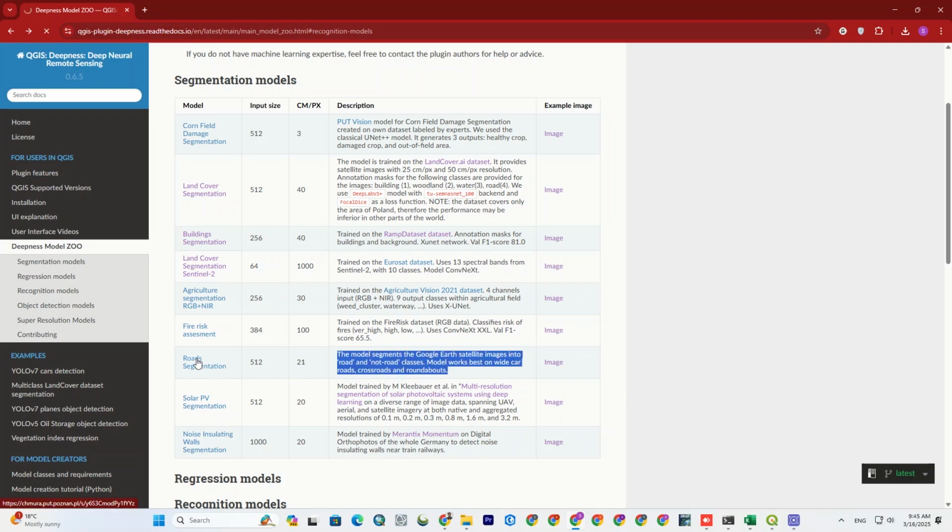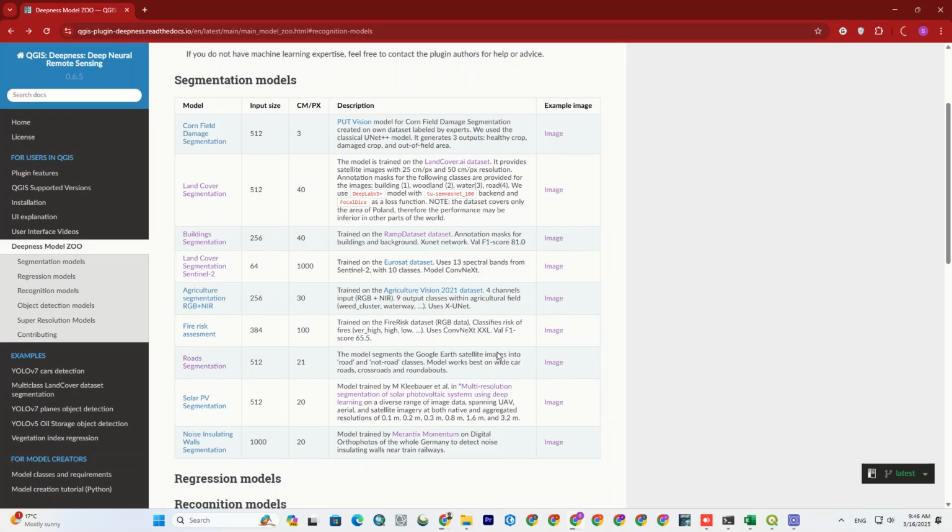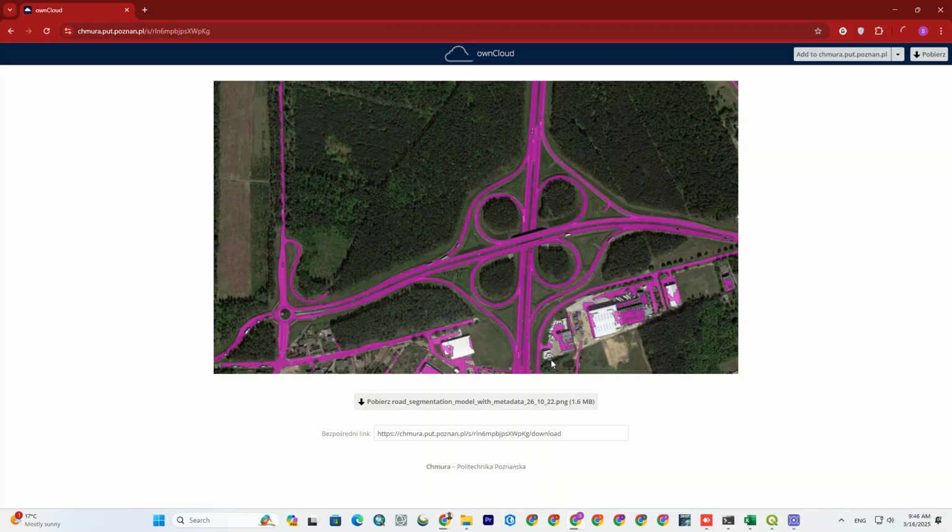Here, I click the row segmentation to download the model. Just hit the download link and the model file will be saved. You can also see the sample images used in this tutorial.